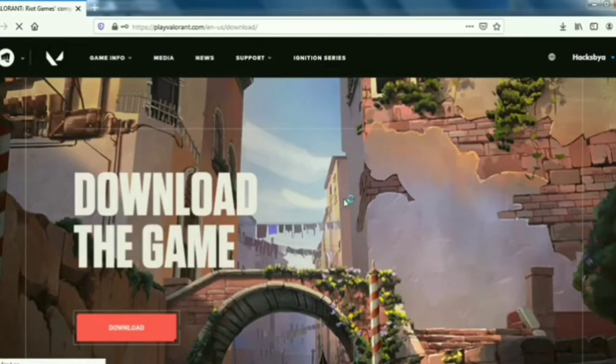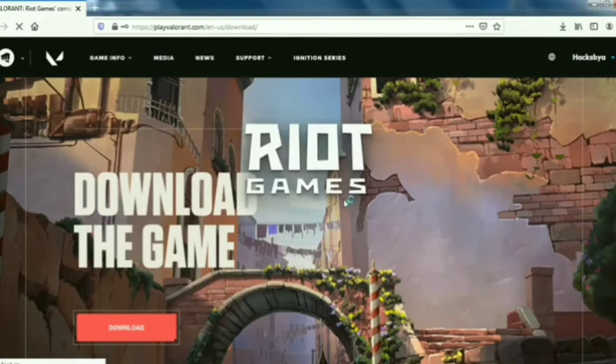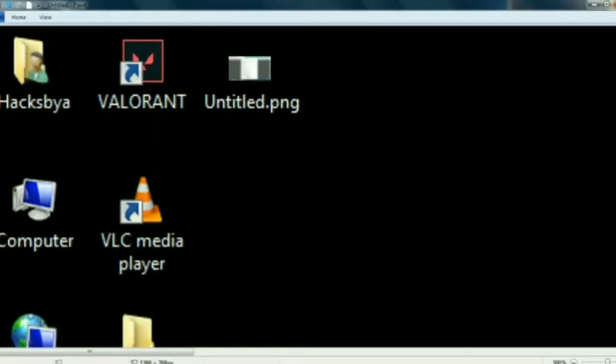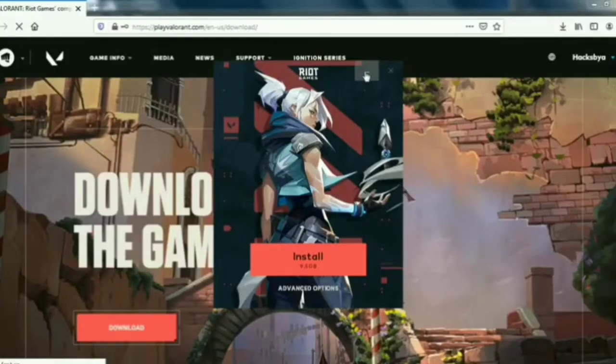Guys, the installation process takes a very long time, because this game is 9.3 GB, I think. Okay, this game is 9.3 GB. It is also showing advanced options if you want to make any changes, and here my game has been downloaded, Valorant. Now let me remove this notification and wait for a while for the Valorant game to open, because it opens automatically once it's installed on a PC.